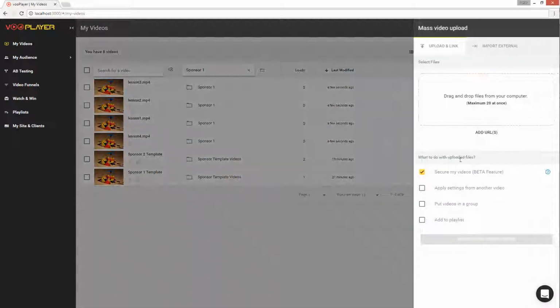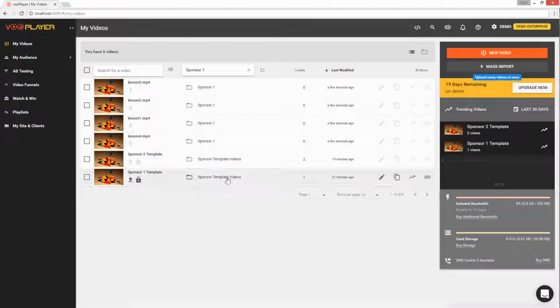You create a couple of templates which you want, and then you mass import other videos by applying the settings from those templates. So you can do the same for section 2, of course, for sponsor 2. It will be pretty straightforward.